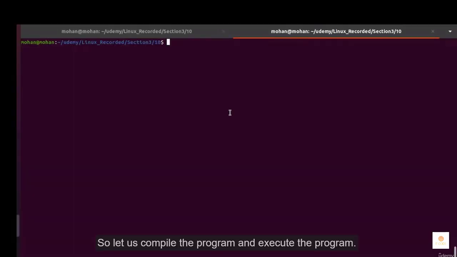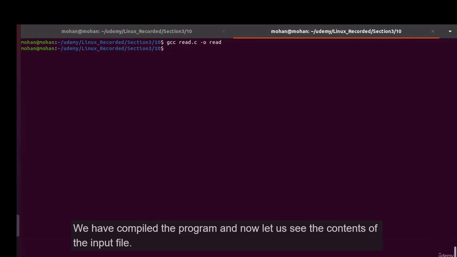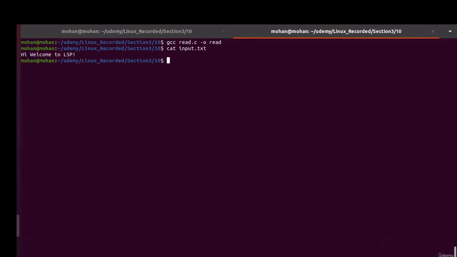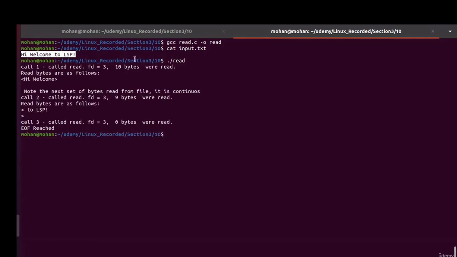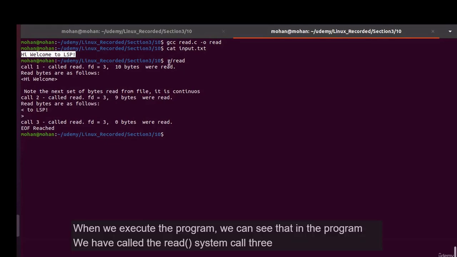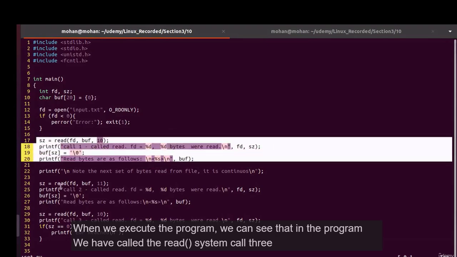Now, let us compile the program and execute the program. We have compiled the program, and now let us see the contents of the input file. The input.txt has these contents. Now, let us execute the program and analyze its output. When we execute the program, we can see that we have called the read system call 3 times.